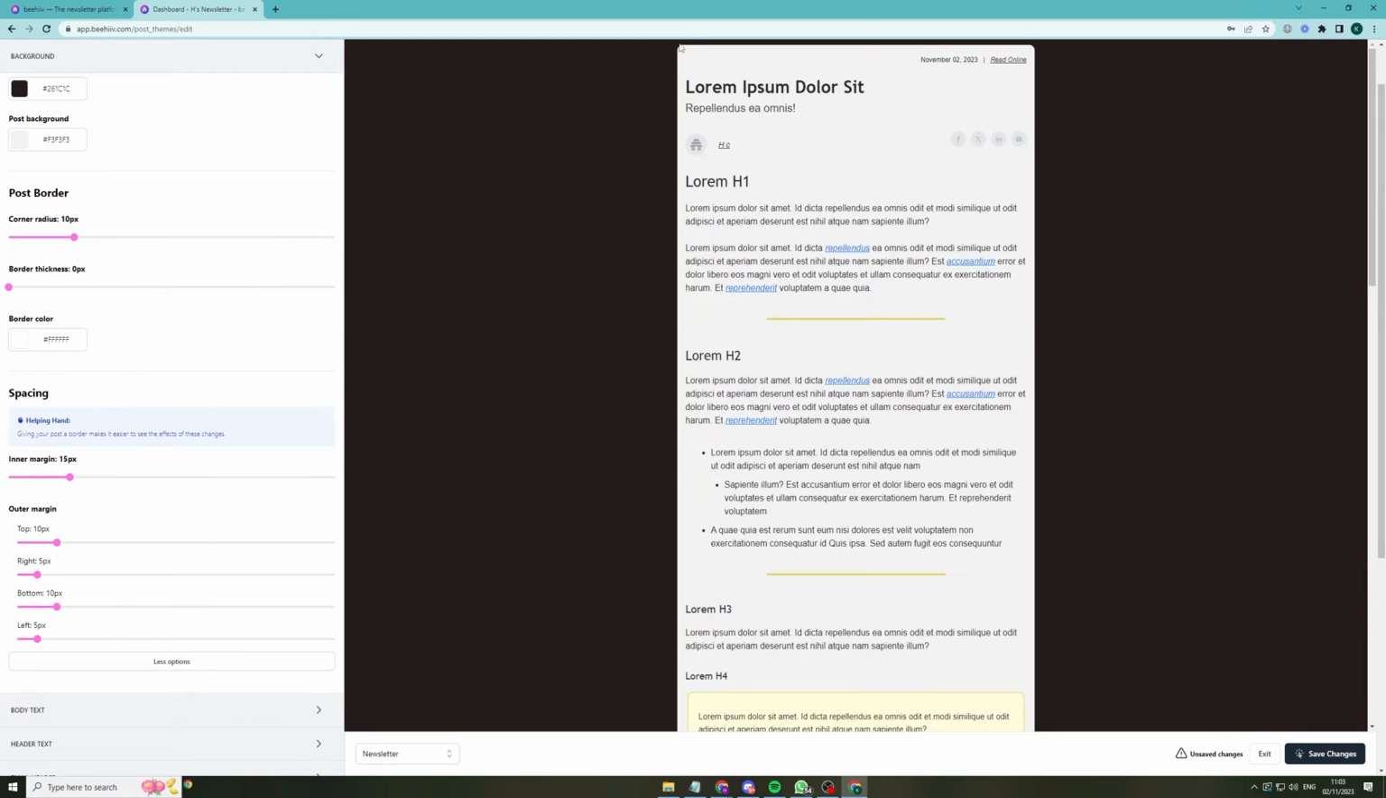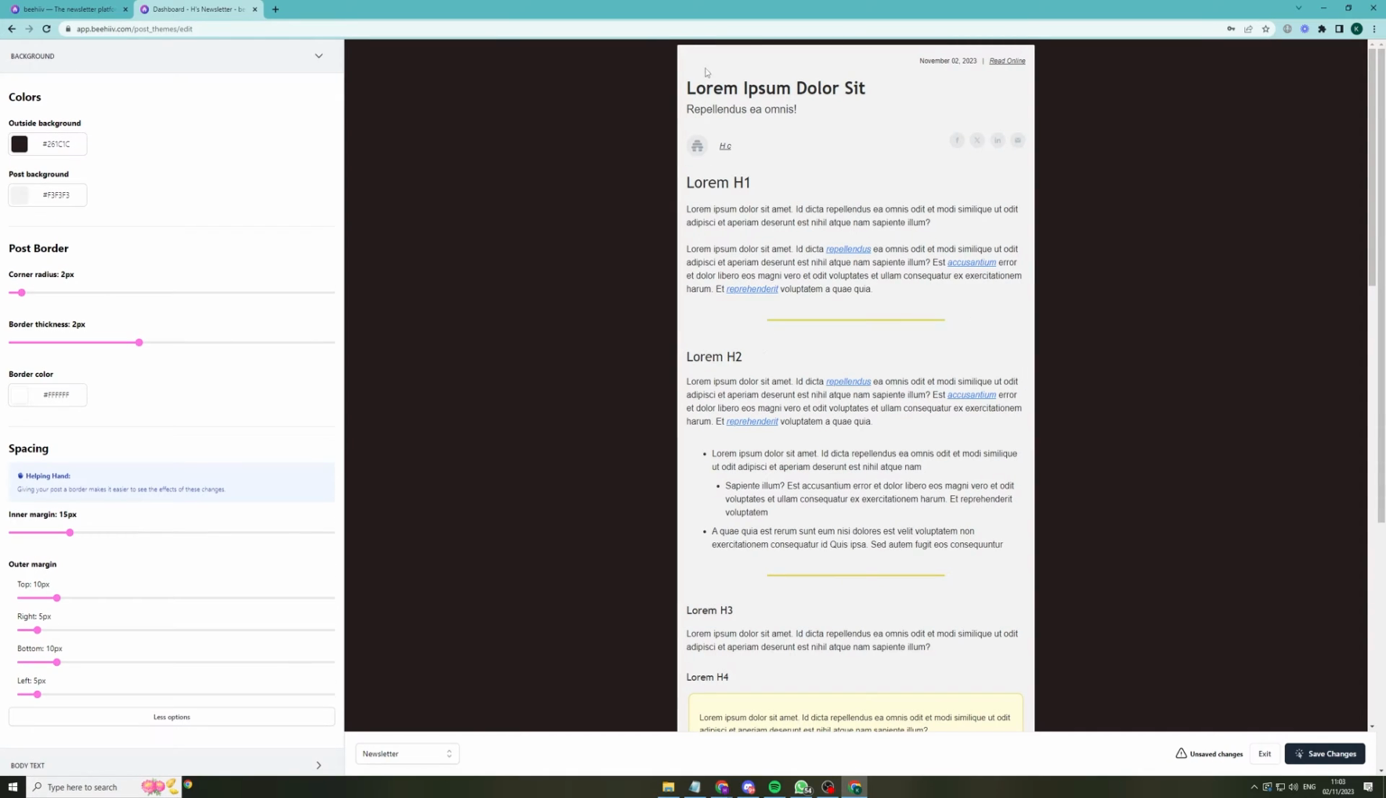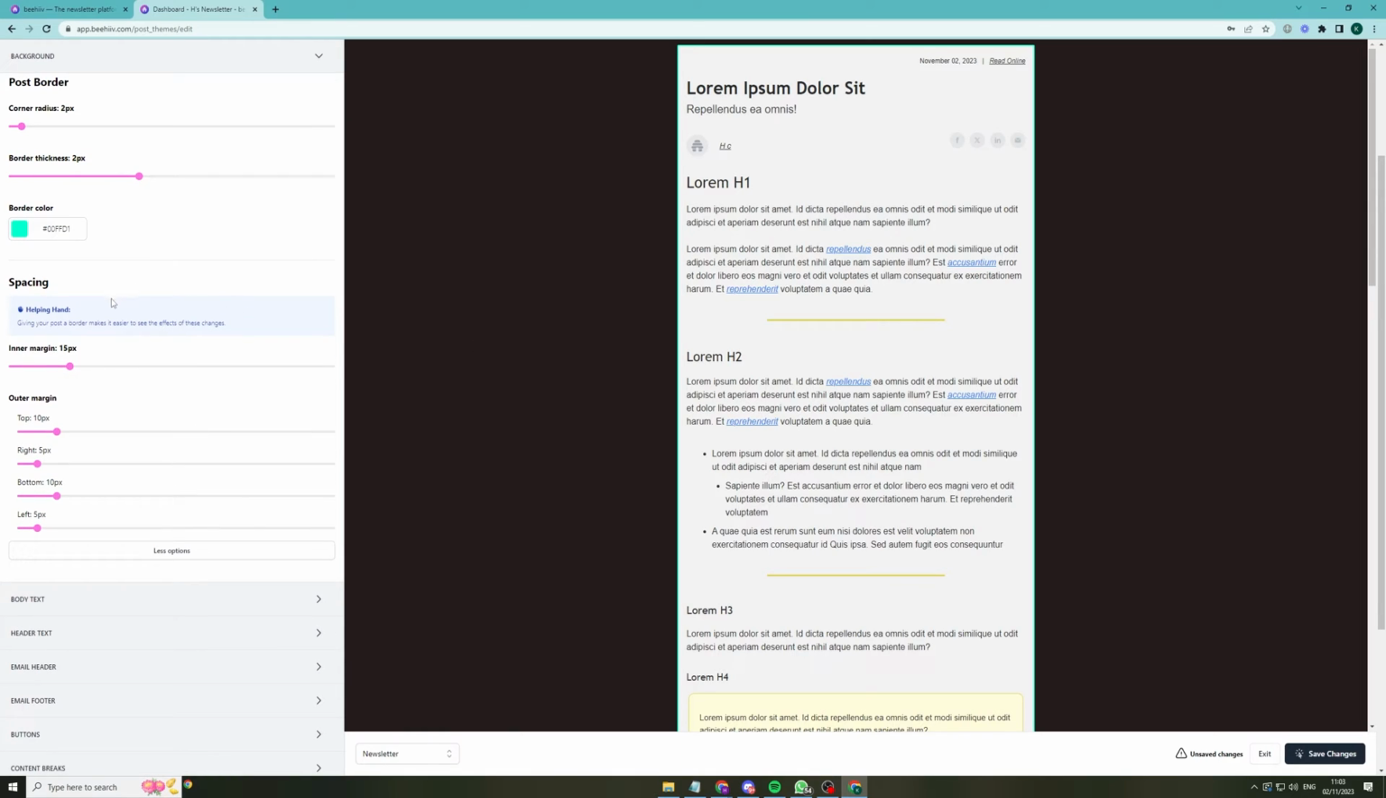Now the corner radius here, you can turn this up. This is basically how curved this is going to be, so turn that up and down to your liking. Border thickness is how thick the border is, and it will give you a border color, so you can put that to whatever you want. Now these are all the customization options, and these are not super important, but I'm going to show you anyway.